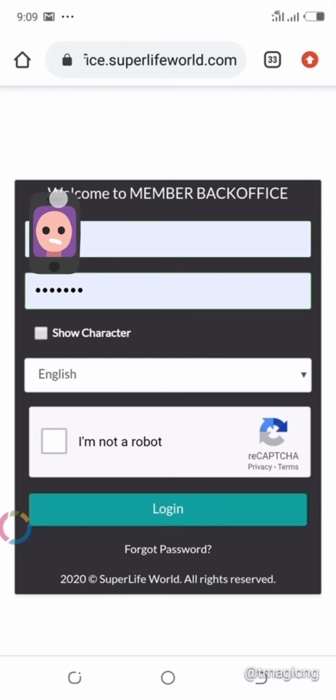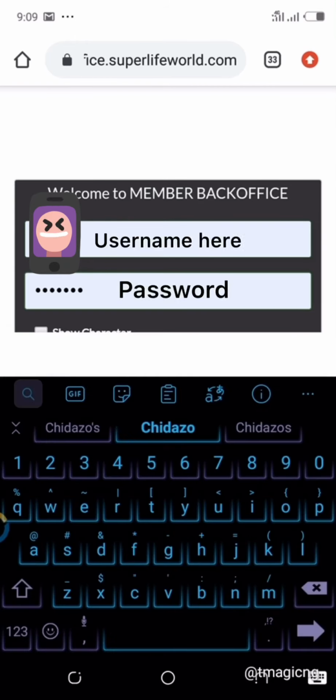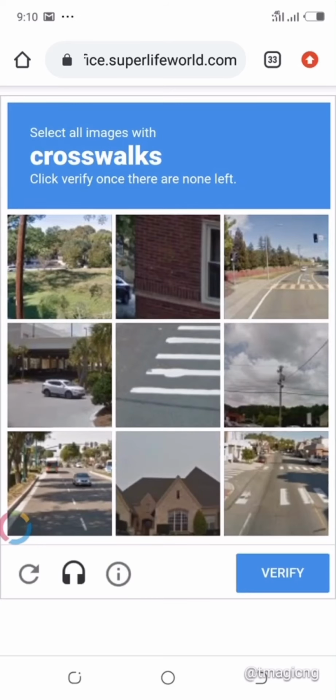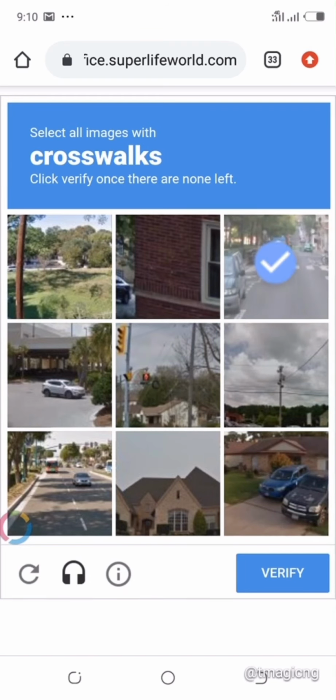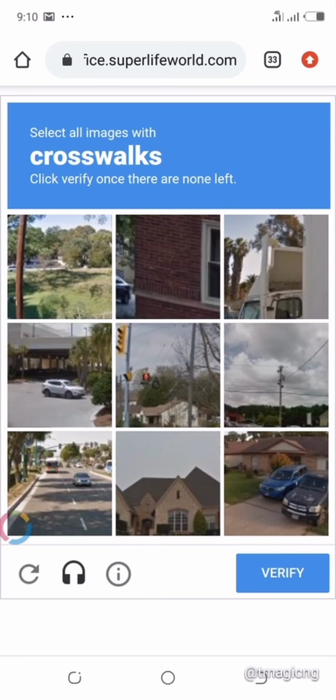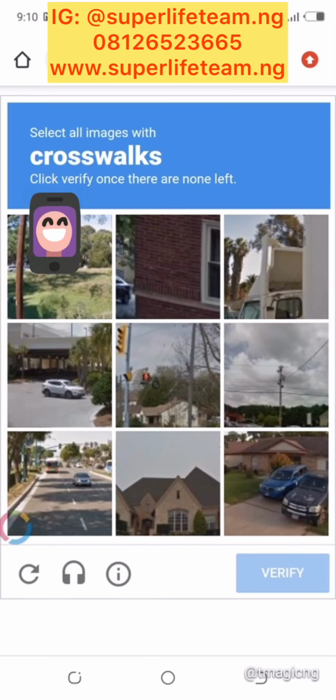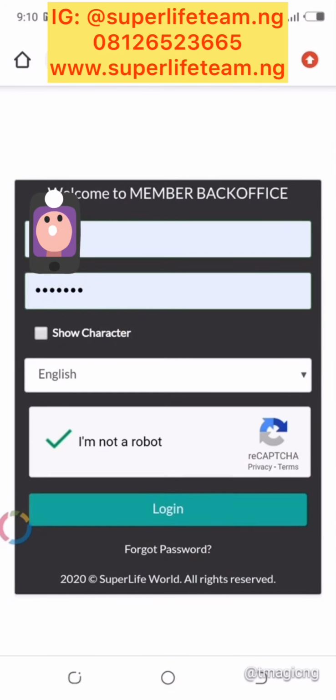on to office.superlifeworld.com, and of course you see where you enter your username, enter your password as well, then click I am not a robot. Okay, now it has asked me to select crosswalks, and of course I'm going to select them, the three of them there. Another one surfaced here, and verify. Alright, so now I'm good to go. Now I can log in.